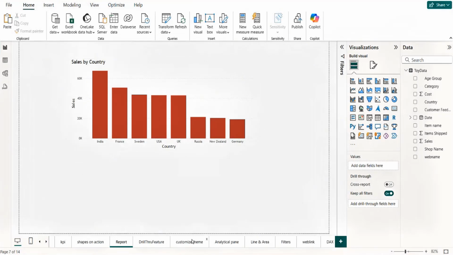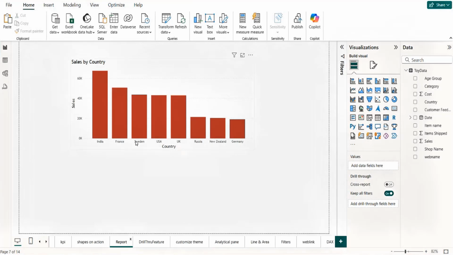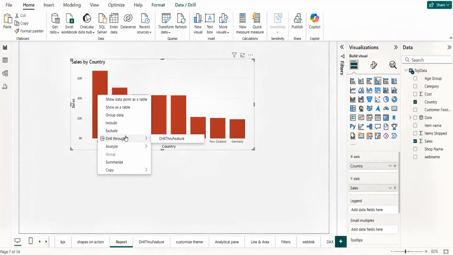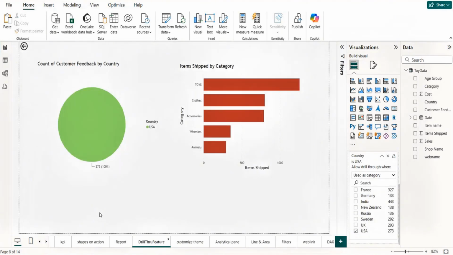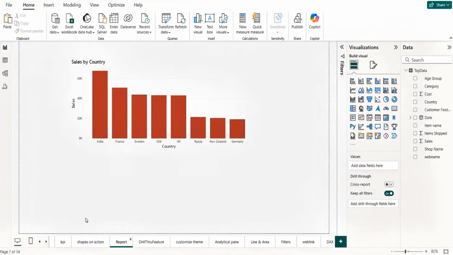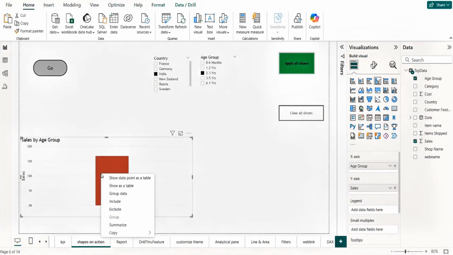Okay, so if I add more, if I put one more drill through here, then what will happen? The name of the page will also be visible here. If I immediately remove the drill through from this option, the right click will not work. You won't be able to right click on this report. I hope this is clear, right? So this is how it is. Okay, this is how it is.